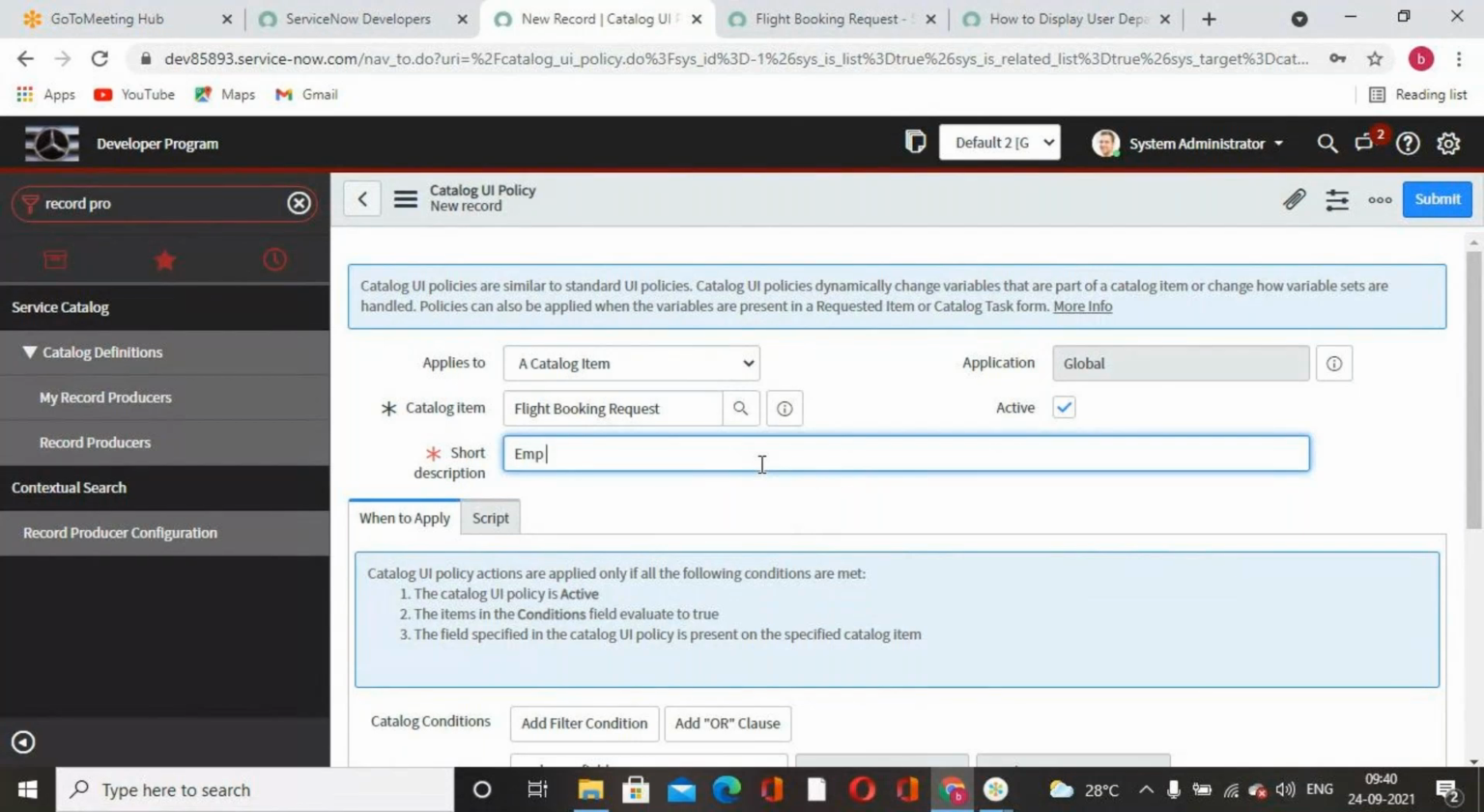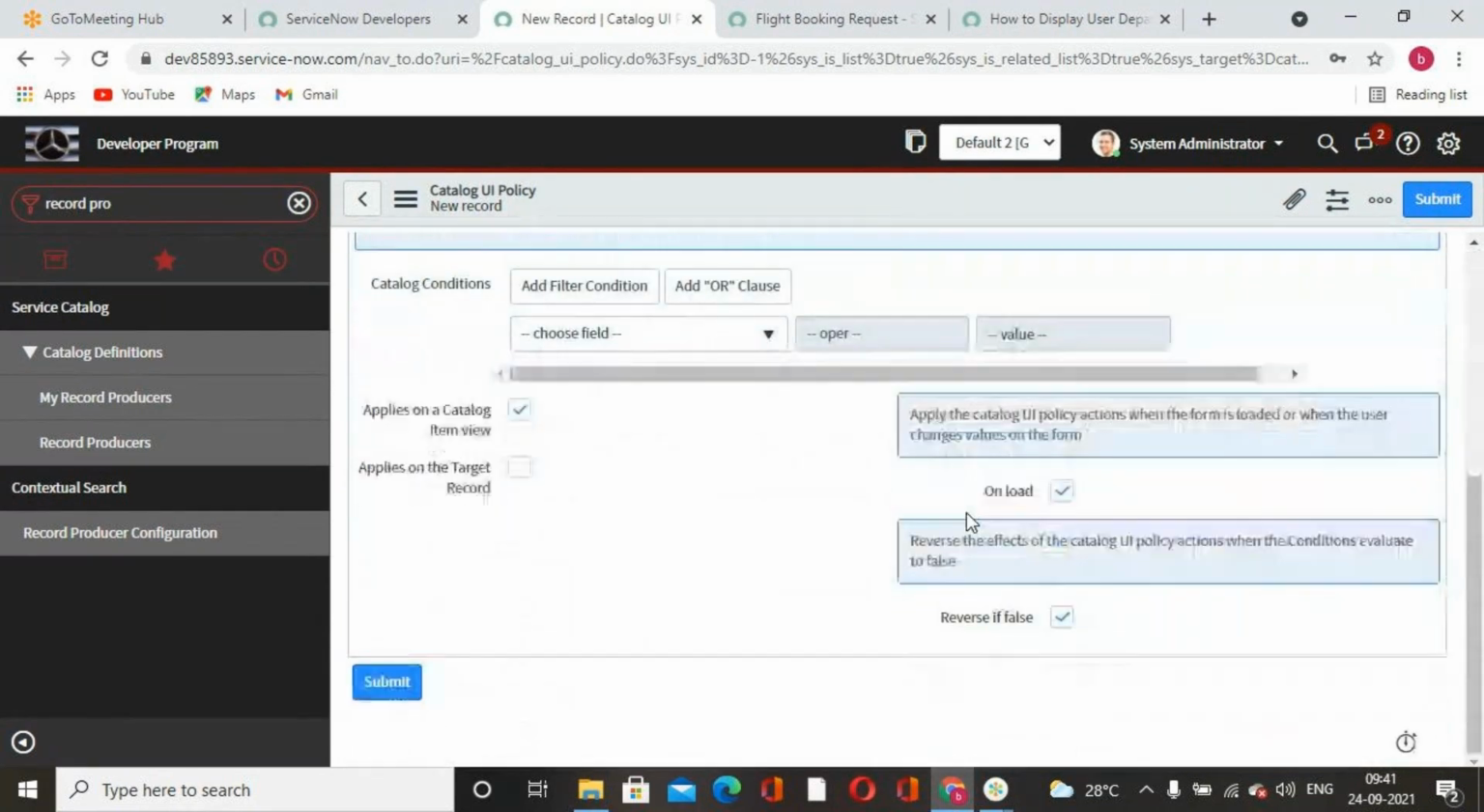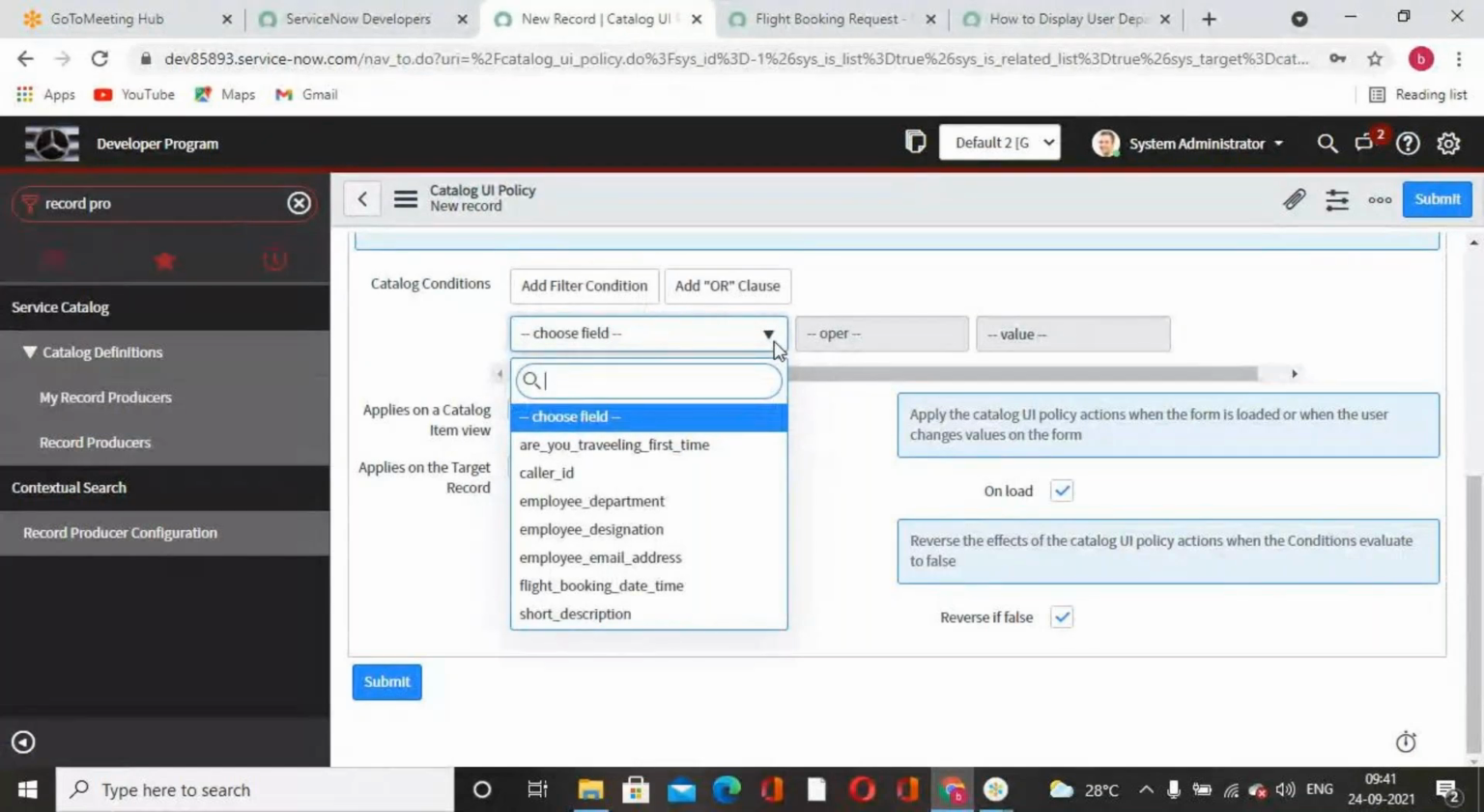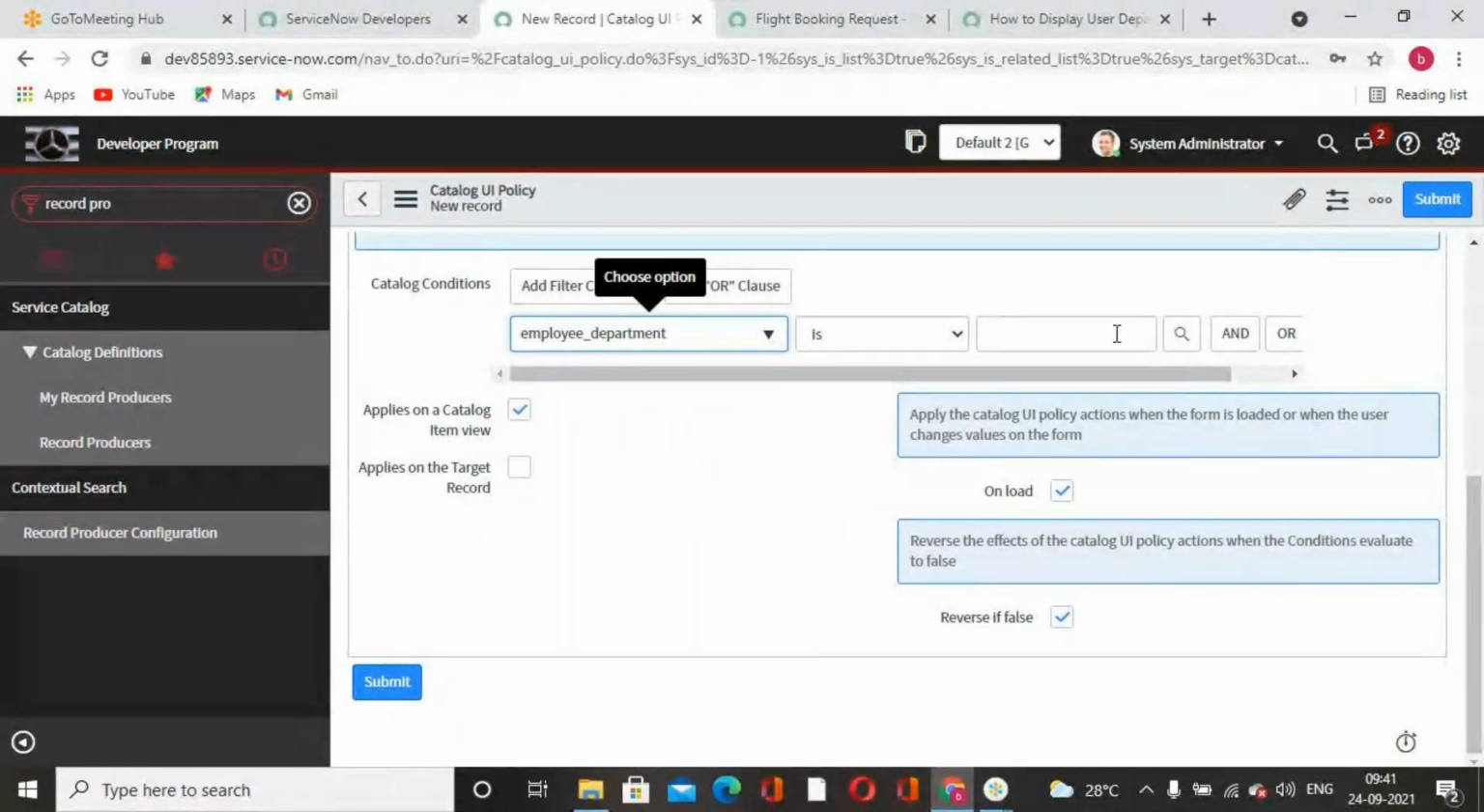Employee department is finance, then hide employee designation and booking reason. The condition is when the customer selected, or by default, the department is finance. Save the condition.